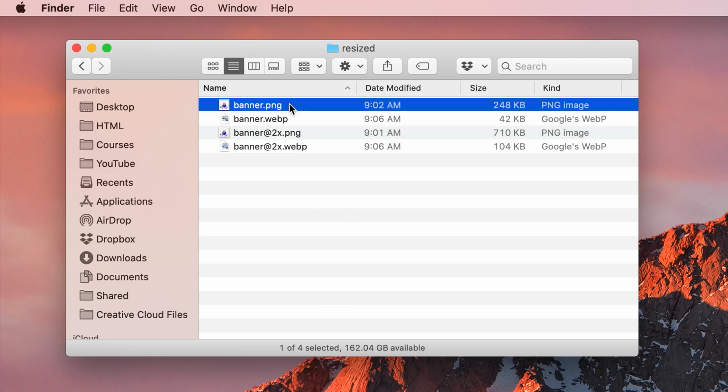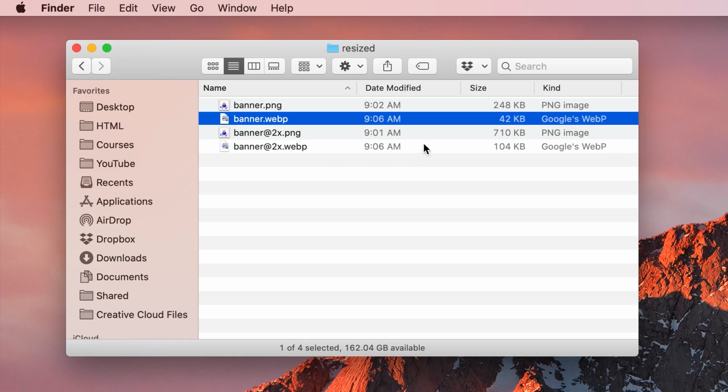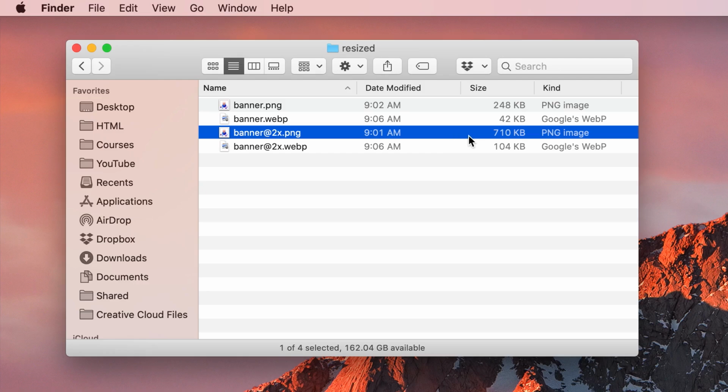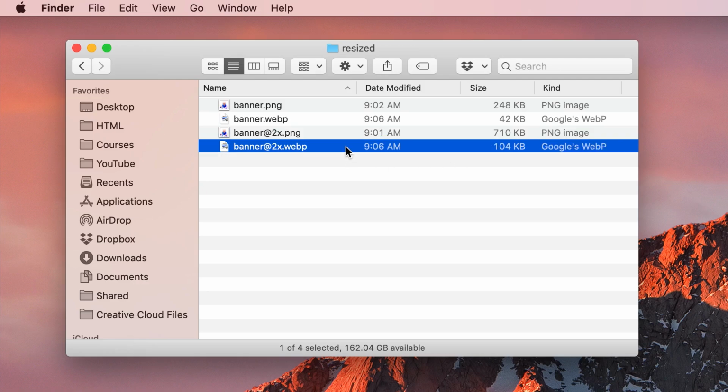For the 1x version, the PNG file is 248 kilobytes, but the WebP file is only 40 kilobytes. That's a huge saving. Now look at the 2x version. The PNG is just over 700 kilobytes, but the WebP version is just over 100 kilobytes. Any of these files served on our website is far better than 900 kilobytes, the original image. So we're going to add these files to our project.